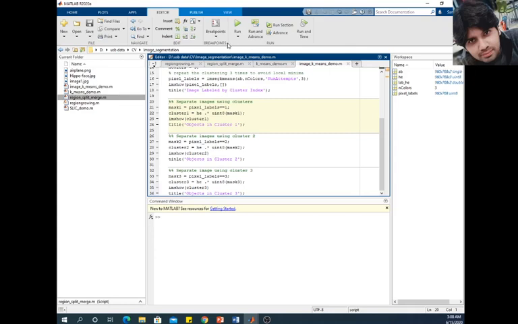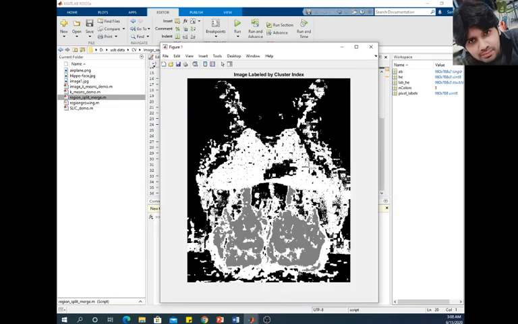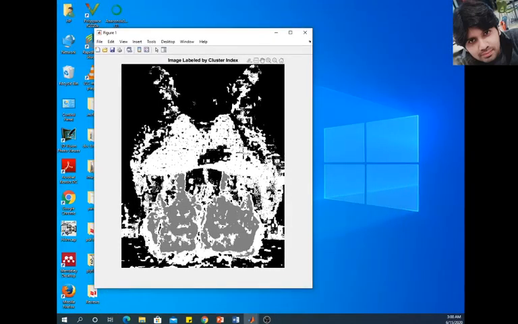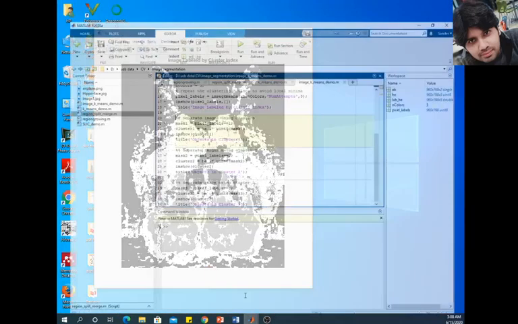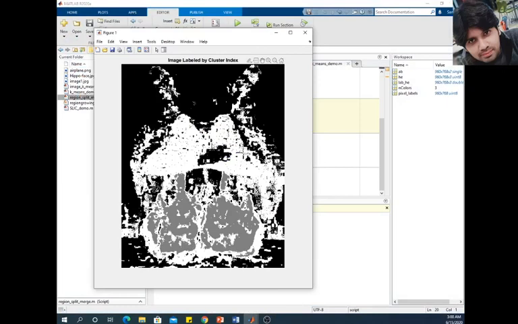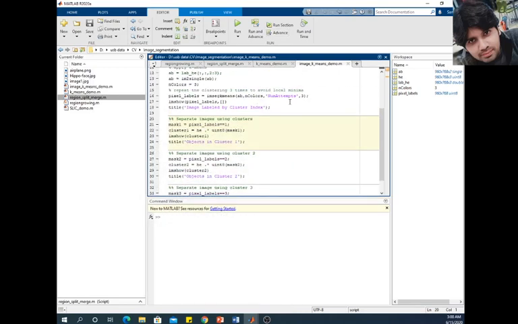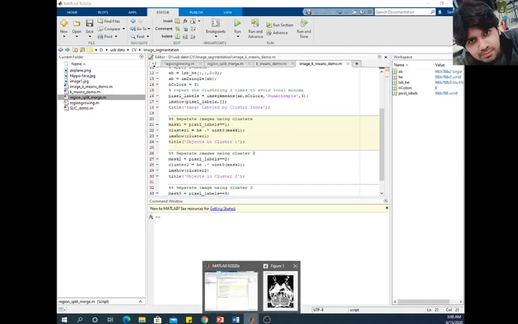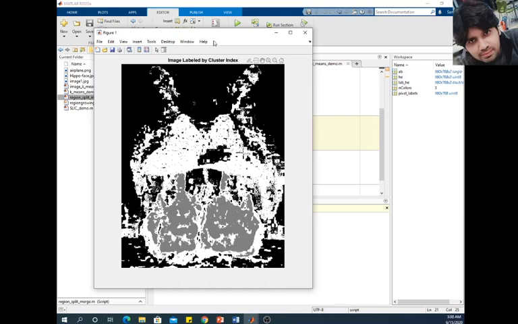So here is separating the image using clusters. So let's see the example here. This is the image labeled by cluster index, and as you can see, the image has been divided into different clusters. Let's say 3 clusters, which we have already explained that we are dividing it into 3 clusters. Now what we can do is separate each cluster in a different image.